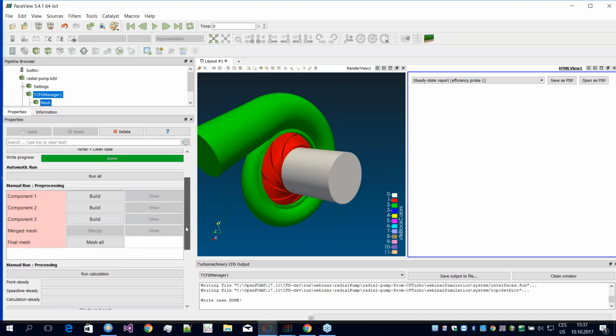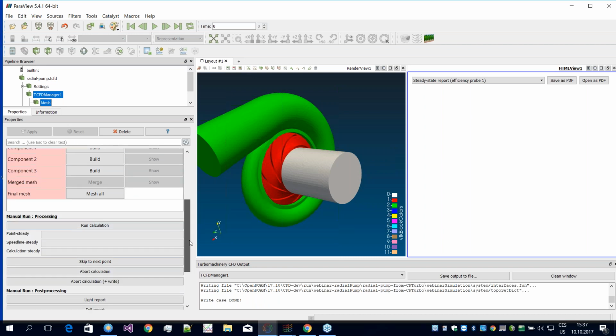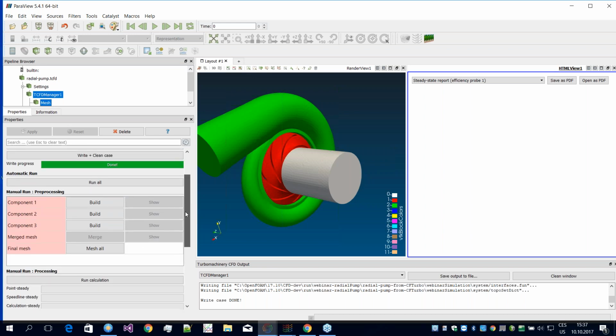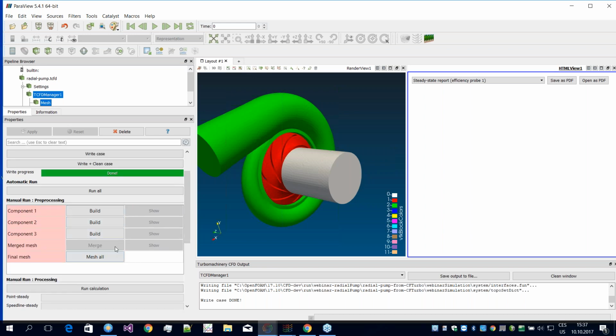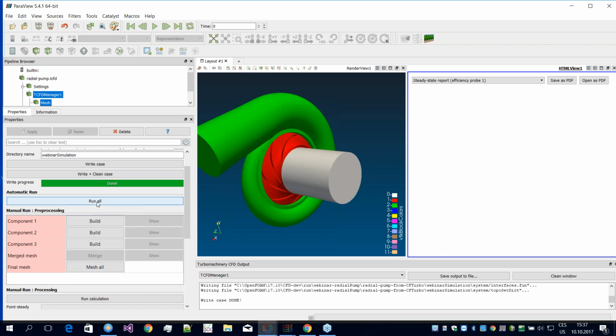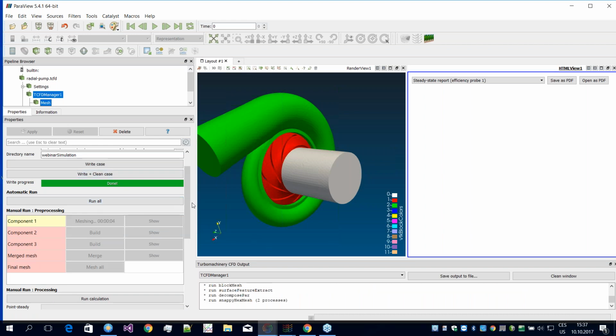After that, I just need to click run all, and everything will be run. Basically, the mesh will be created, the simulation will be run, and the automatic post-processing features will be evaluated. Or I also have the option to first generate each component of my machine, or first mesh all, look at the mesh, and then run the calculation. I will just click run all, and this TCFD manager makes all steps of the CFD workflow automatically.